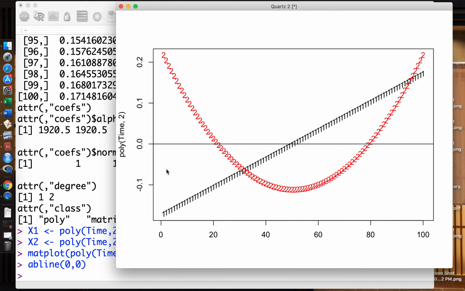x-axis. Then you can see the first variable is the straight line which goes through 0 at x is equal to 50. So at the center, it goes through y is equal to 0, and this is a straight line. And the second polynomial is actually the quadratic polynomial, which is orthogonal to this first polynomial.